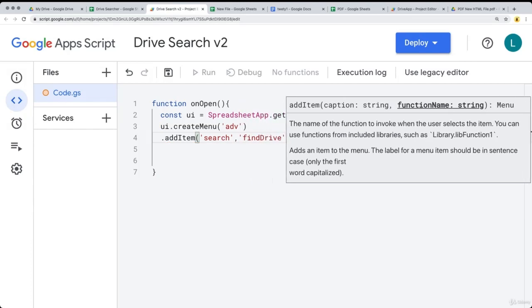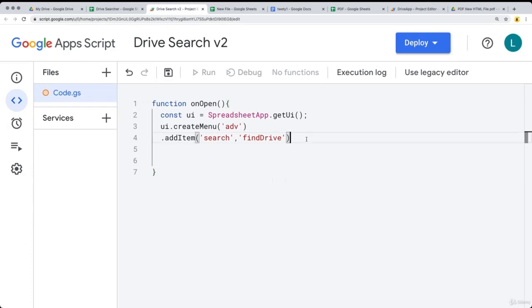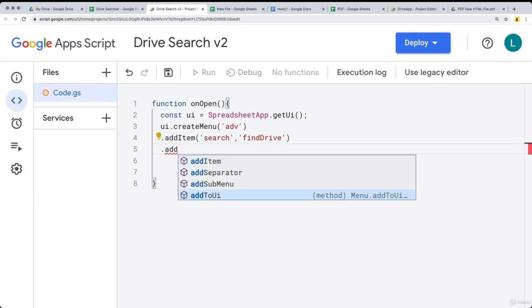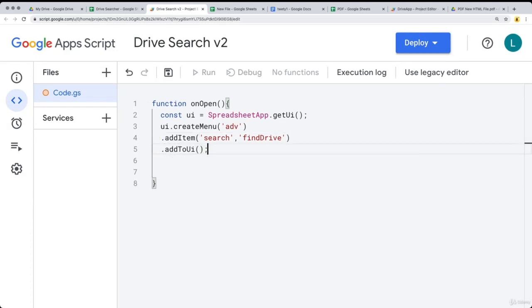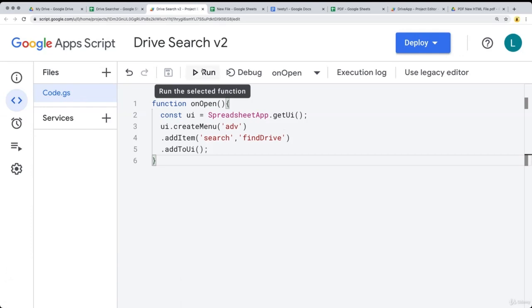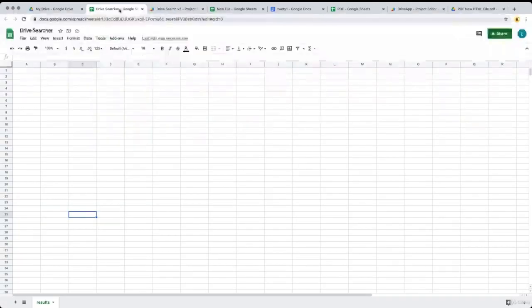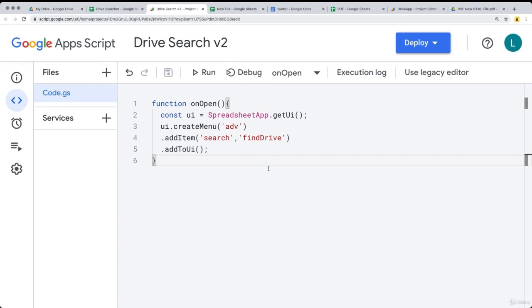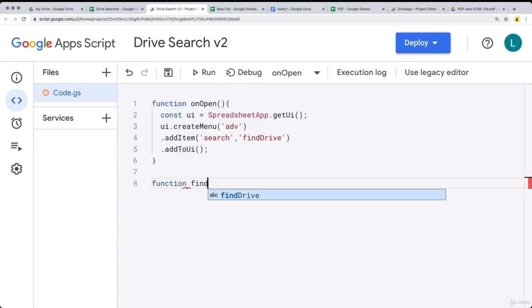And I'll just create a function called findDrive. And then let's add to the UI. So add the function to the UI. So whenever anyone opens up the spreadsheet, they're going to have the UI option. I'm going to just run the onOpen, so that will add the button into the spreadsheet. So just to the right of the Help. So there's our button. And now what we want for the button, we want to have a pop-up prompt and find and search the drive.